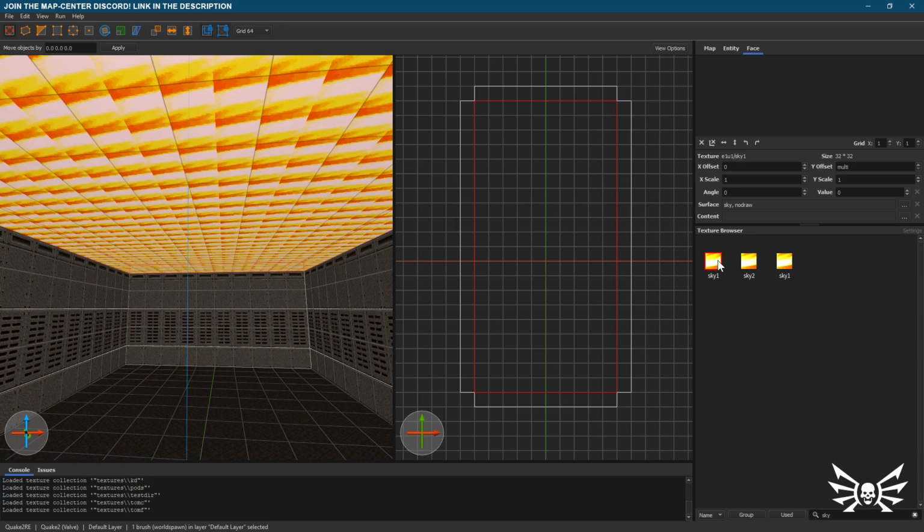As you can see here, the sky texture has some predefined surface flags already selected, the no draw and sky flags. The sky flag will turn our brush into a special sky brush, allowing the game to render the skybox in its location. The sky will also provide us a light source for our map.